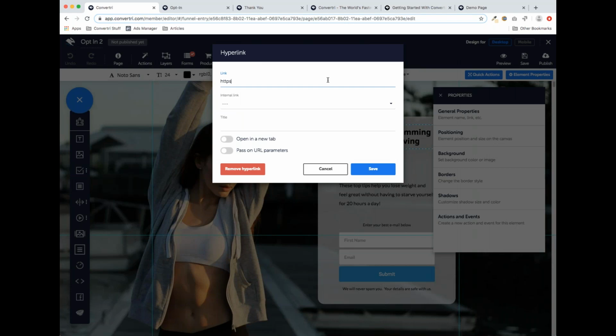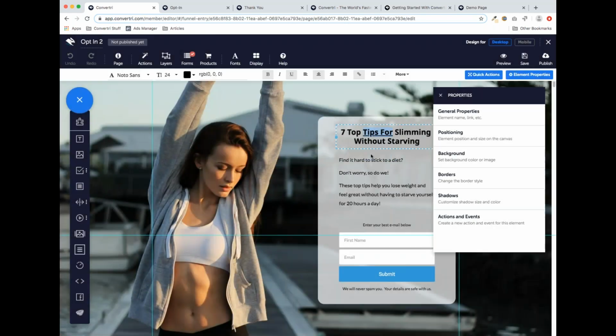So in this case, obviously this is our privacy policy. You'll need to get your own because that one wouldn't really make sense for you. But adding the link works the same way. And that is now a link. So someone can click that and it will just go to your privacy policy page.